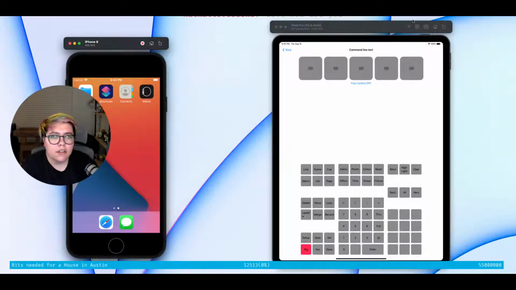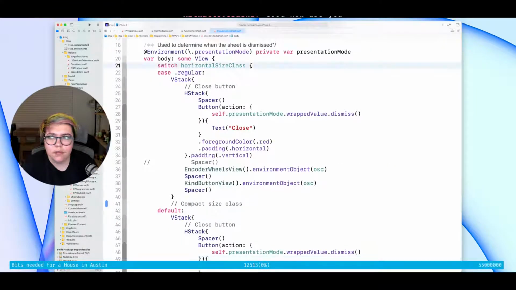So I'm basing it on the horizontal. We're basing this on the horizontal class, size class. So this should be compact. So why is it?